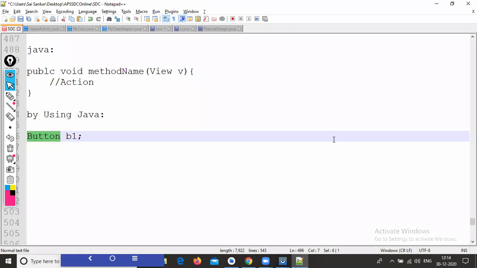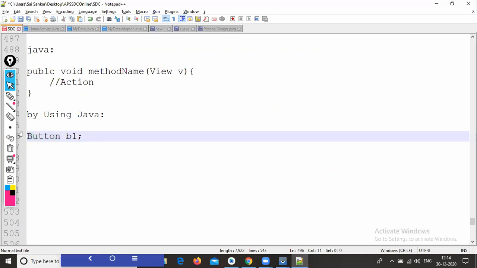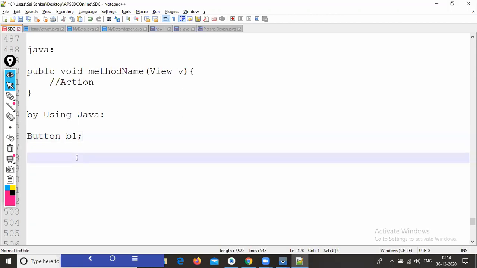Just wait a minute. Yeah, so only these buttons and only one text view are available. In this project we have only two buttons. The first button we implement in XML, and the second button, the count button, we need to implement in Java. So that's why here I'm configuring with a button variable, and with the help of the button, I need to create the ID.